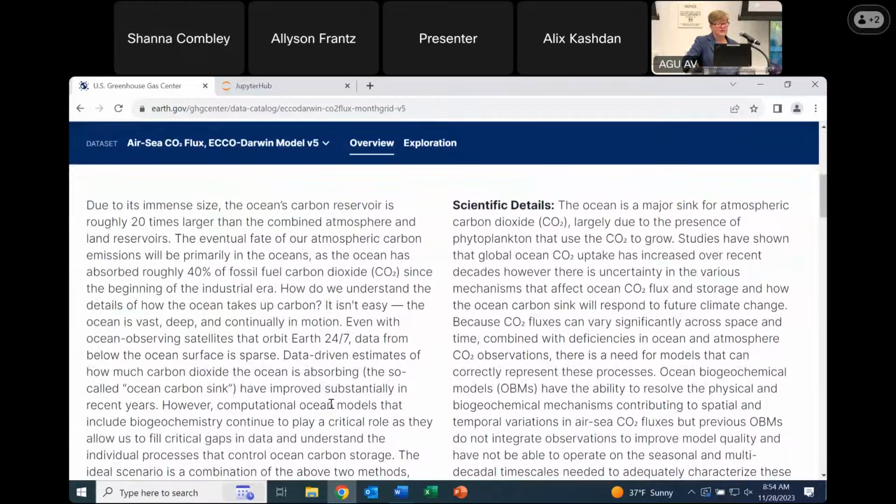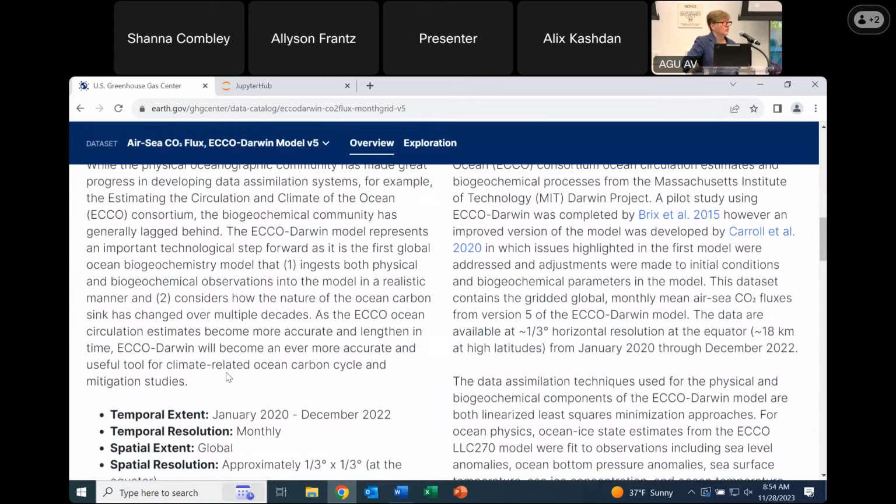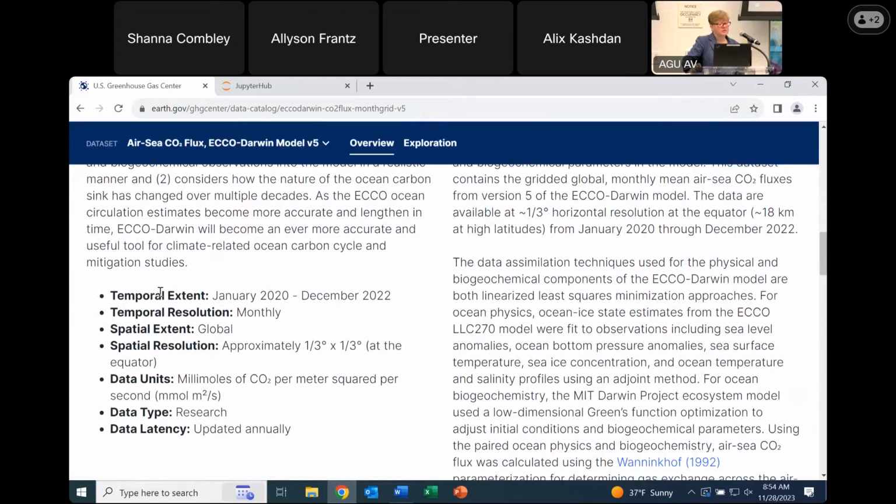We have an introduction that again is aimed for a more general understanding. Then we have bullet points. The same bullet points exist for each of the data sets. So these are standardized pieces of information that are needed to know right away what data you're looking at. This is temporal extent, temporal resolution, spatial extent and resolution, data units, data type, data latency.